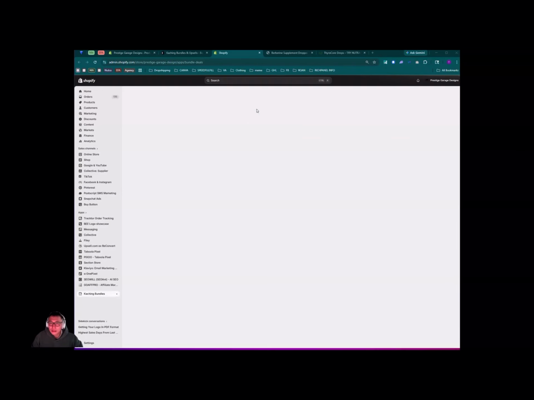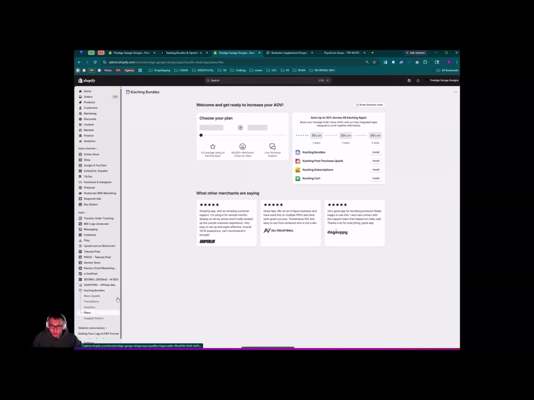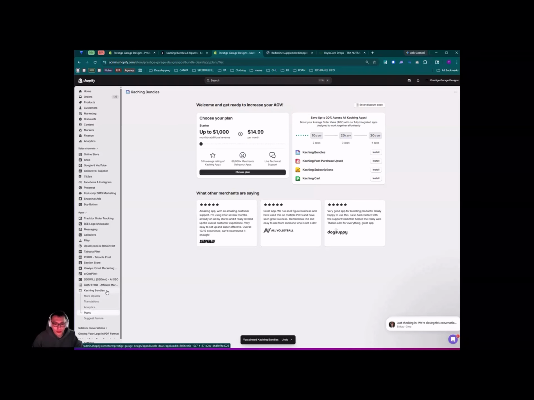And let it process. Usually when I have a paid app too, it pops up on the left-hand side. I like to pin it so I know what's getting charged, and always keep a quick radar on the left-hand side of Shopify as a tip.